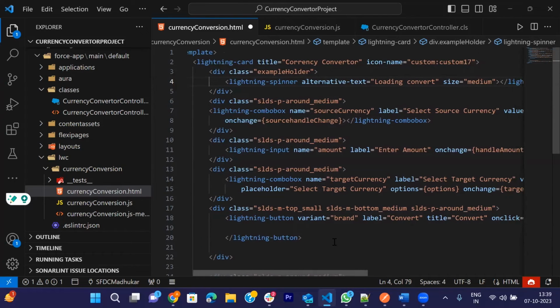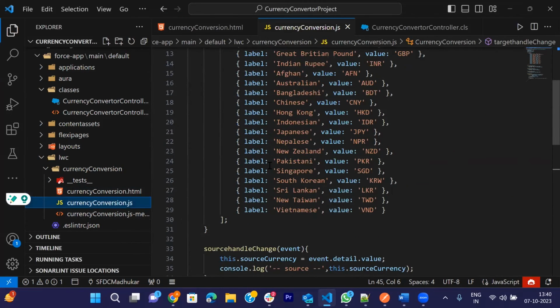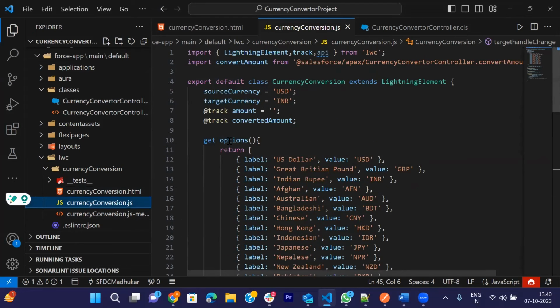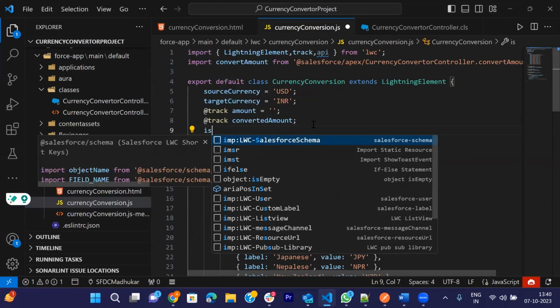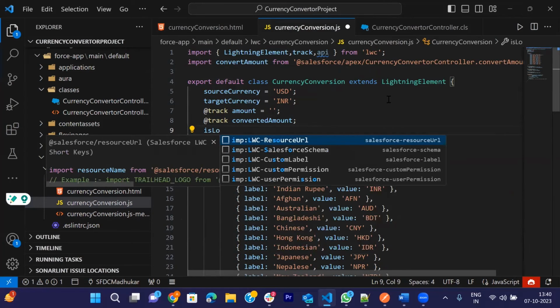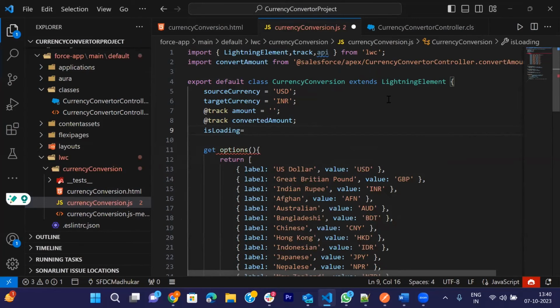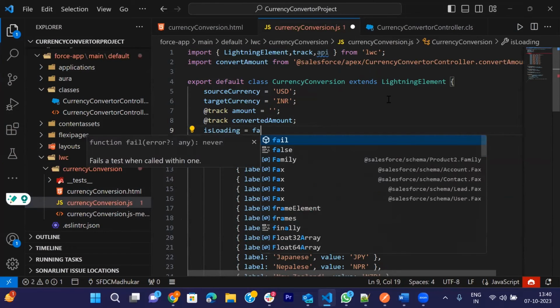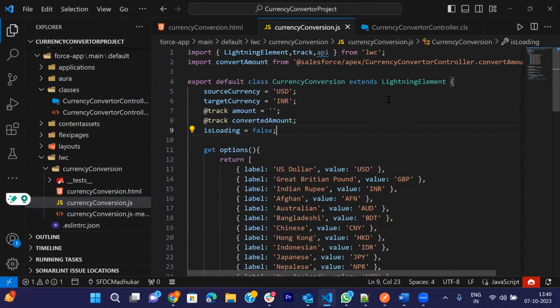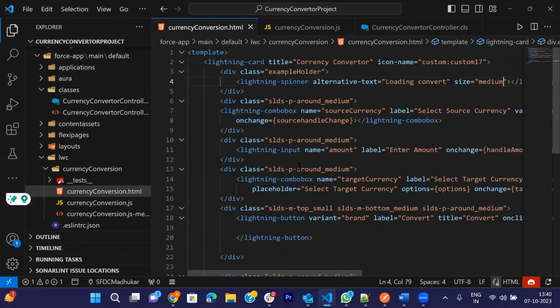But when will the spinner show? We need a condition, so it shows only when you enter. Okay, so let me create one variable basically in JS. I'm creating one variable, just giving the name isLoading, and by default I'm assigning the value false. So this is the false value, and I'm checking this value in my HTML.